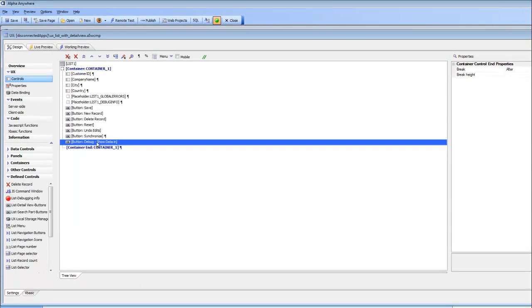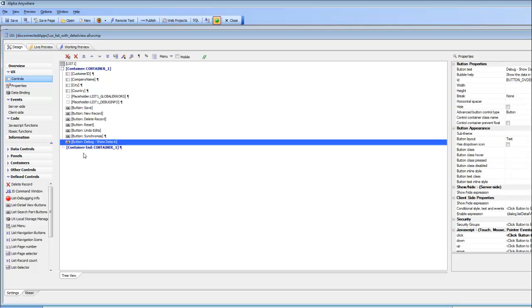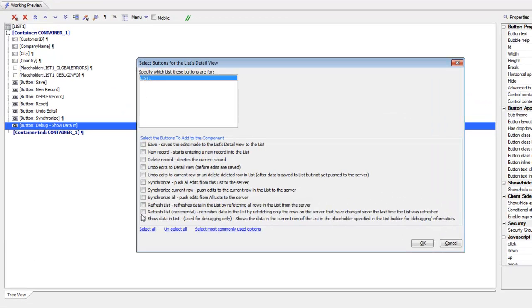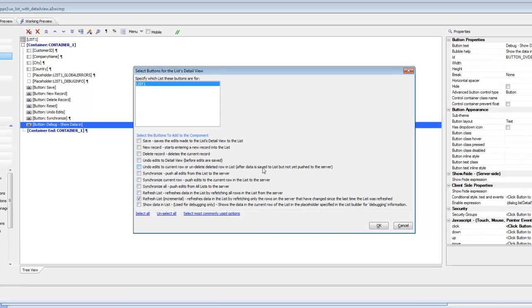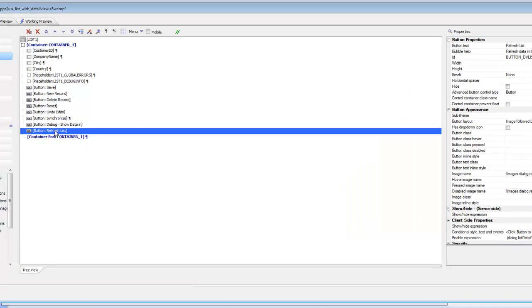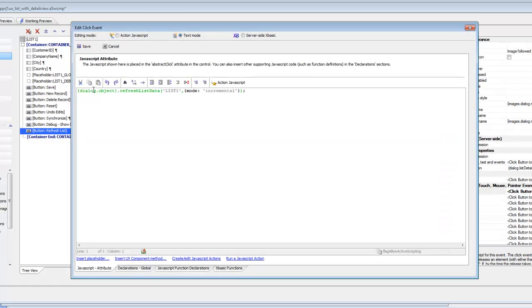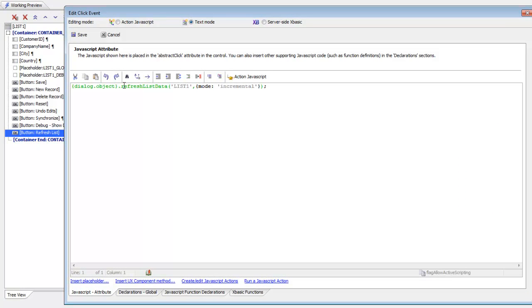We'll give focus to this button, then go to define controls and choose list detail view buttons, and add a button to do an incremental refresh on list number 1. This adds a new button, and if we look at the click event, we'll see that this button is executing the refresh list data method, passing in an optional parameter that specifies that we'd like to just do an incremental refresh. Had we left out this optional parameter, that would have been a full refresh.